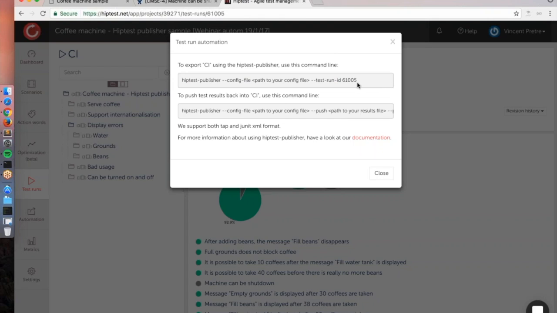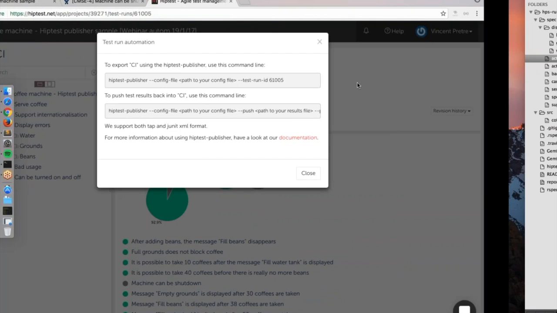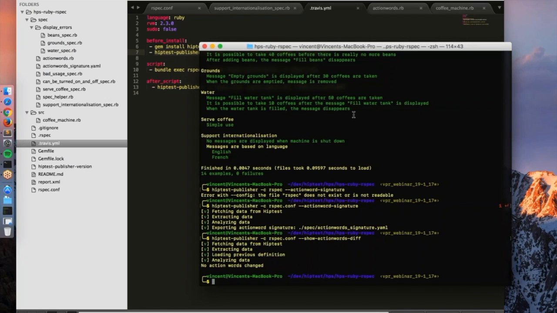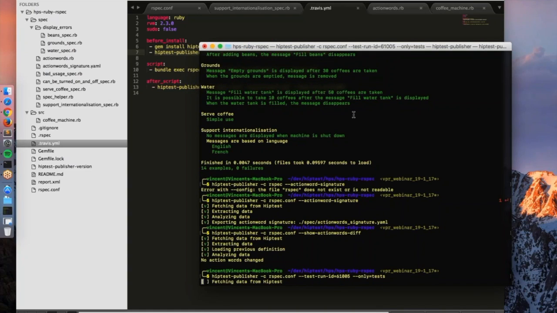There are two advantages of doing that. First, as the tests are snapshotted inside the test run, if someone is modifying data on the scenarios, you still use the version in the test run, the one that you know is working fine. That's the main usage of this command. So if I go to my configuration for Travis CI, which is a YAML file, we can see the same command line here. What I'm going to do is simply play the role of the CI. So first, I'm updating the tests based on my test run.